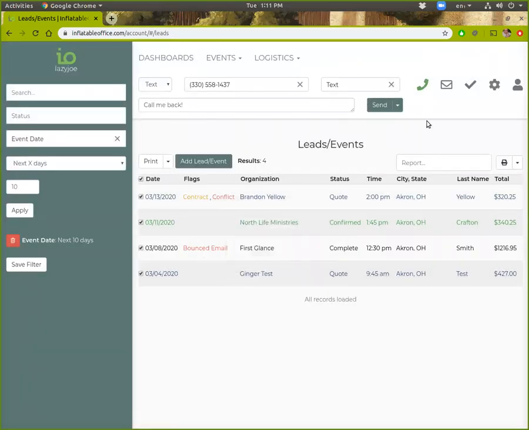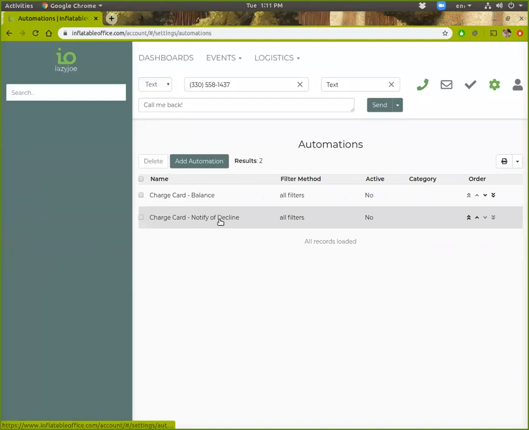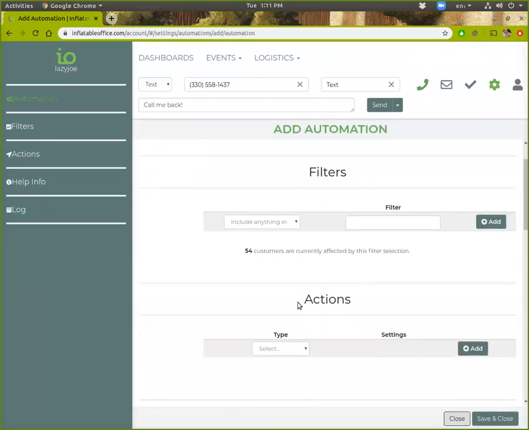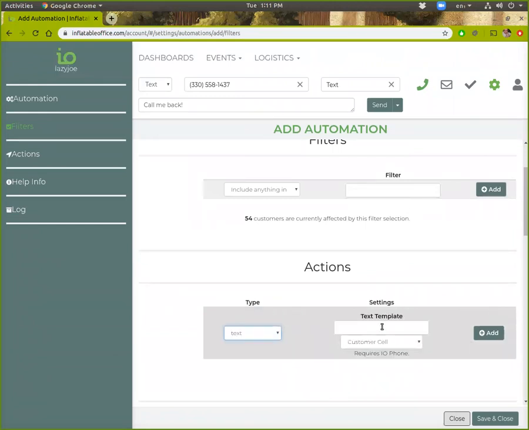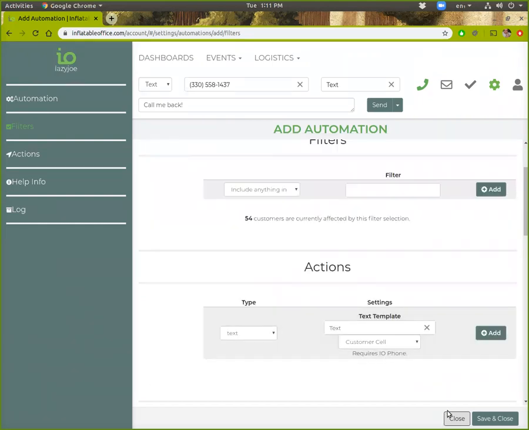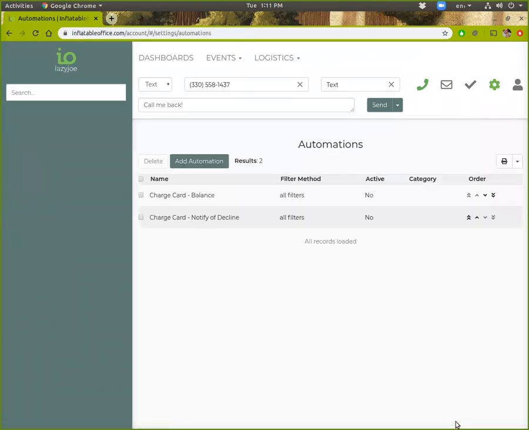So there's all kinds of other things we can do here with our automations feature, where you can automatically have texts go out under certain conditions. So again, you would set up the filter and when it should happen. And then from here, you can say we want to text them this certain template, and it'll always go out. So lots of different options on there.